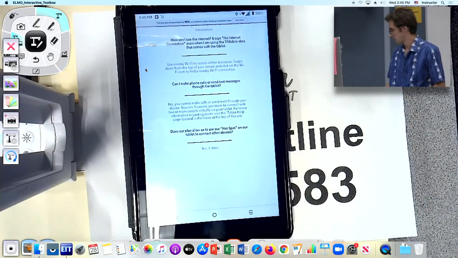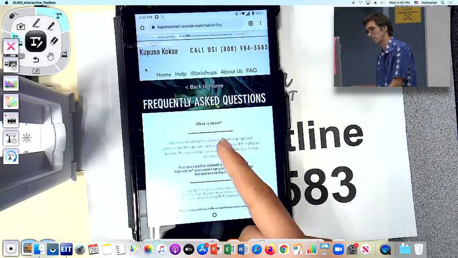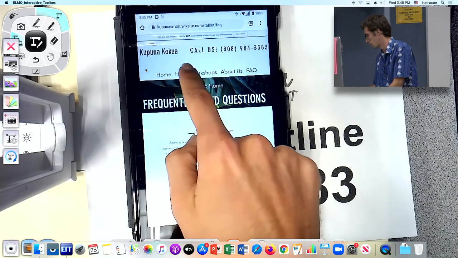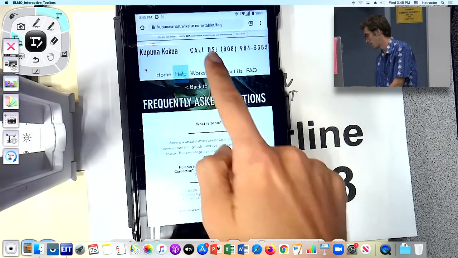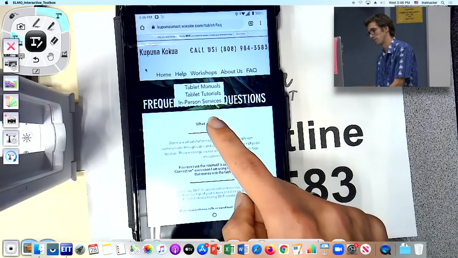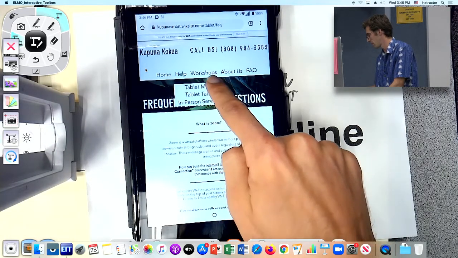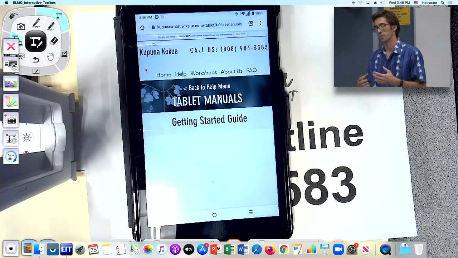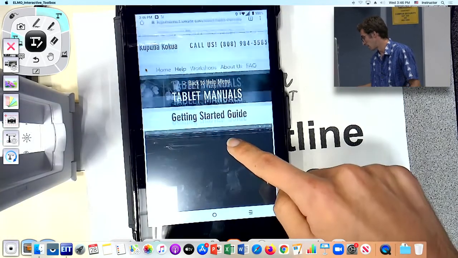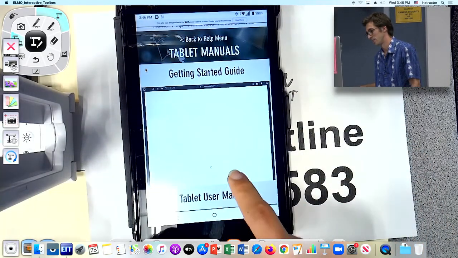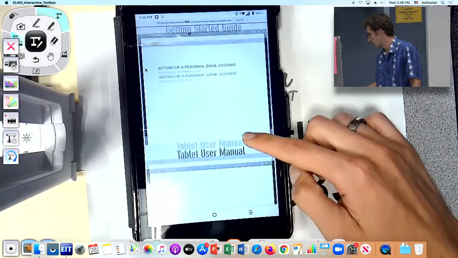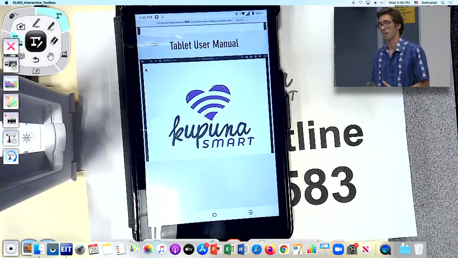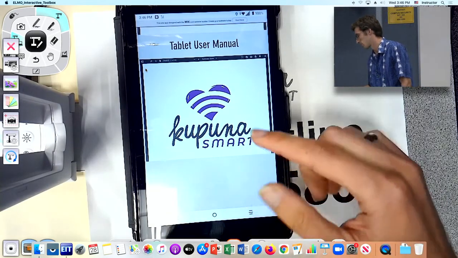And so this site is very valuable. There may be some more updates to this page right here, frequently asked questions later. You can also go to the help tab. You tap there. There are tablet manuals, tablet tutorials, and in-person services. The tablet manual is the manual that you were given with the full package when you signed up for this program. As you can see, there's a getting started guide, as well as this tablet user manual that was put together by the intern team. Very well put together. A lot of time and love went into this, so it's an awesome resource to use.